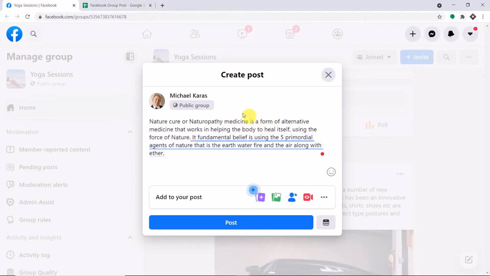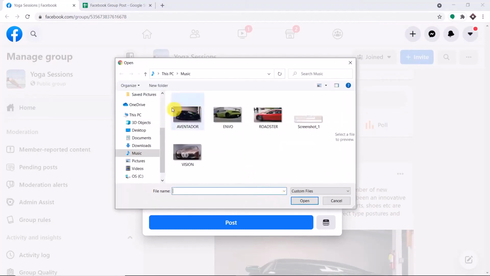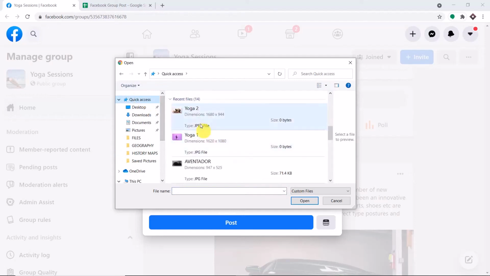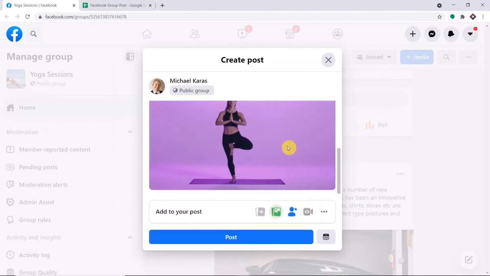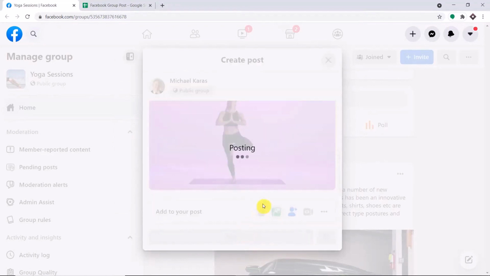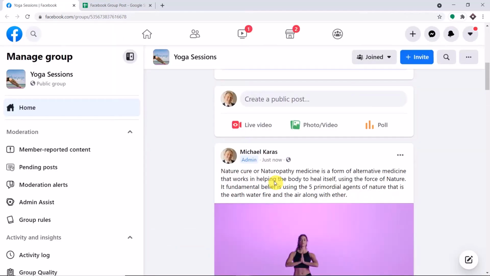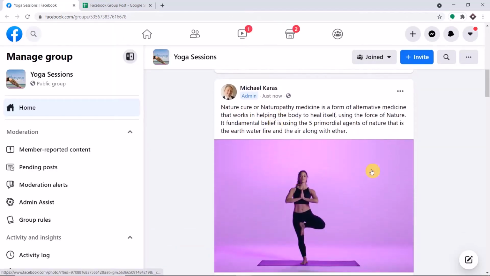So this is a group post that I'm building. It's about nature care and the benefit of yoga or naturopathy. So here I'm also going to upload a small image. So let me add an image. Let me just go to quick access and we are going to upload this image. Okay, so this is the image on yoga, and let me just straight away click on post. Okay, so the post is getting published. Yes, the post has been published.